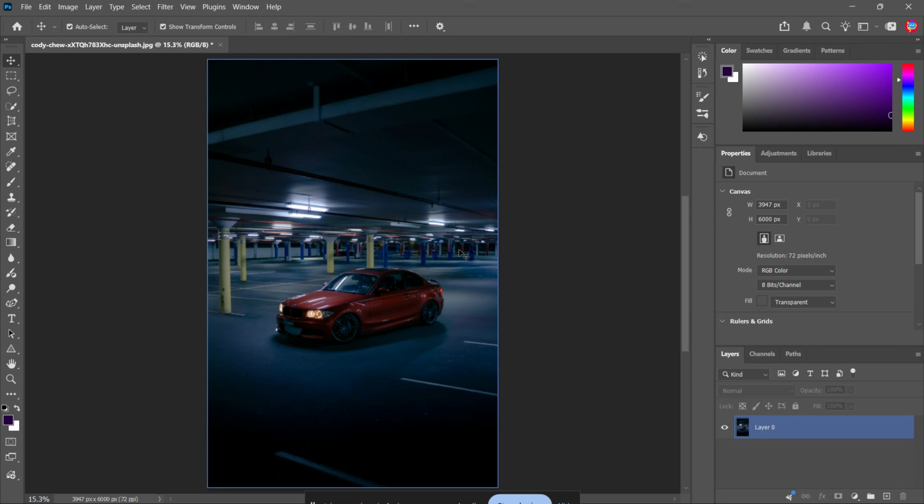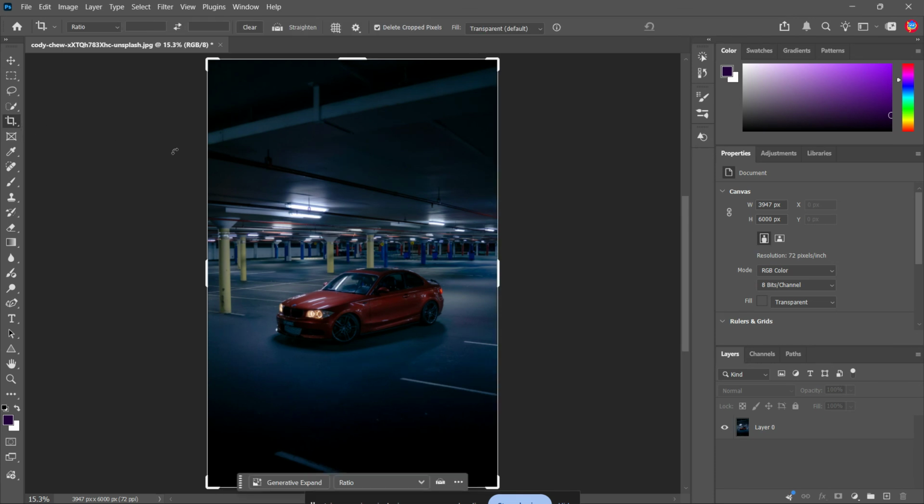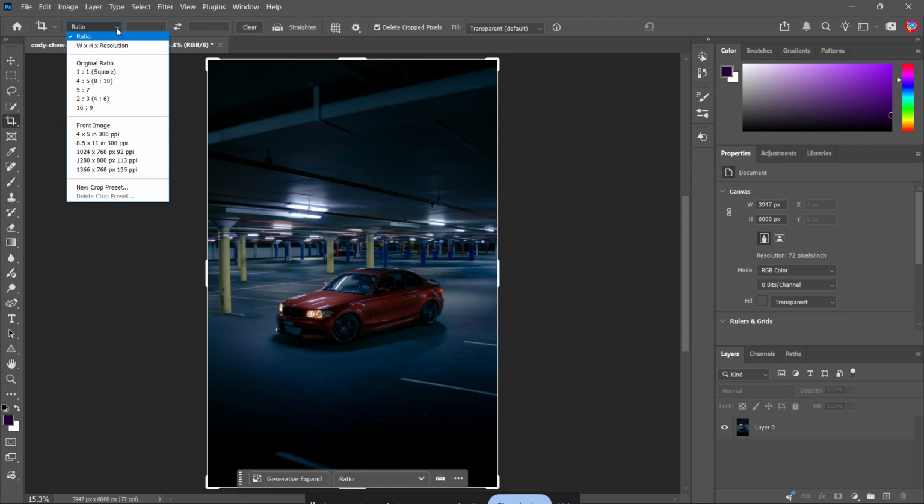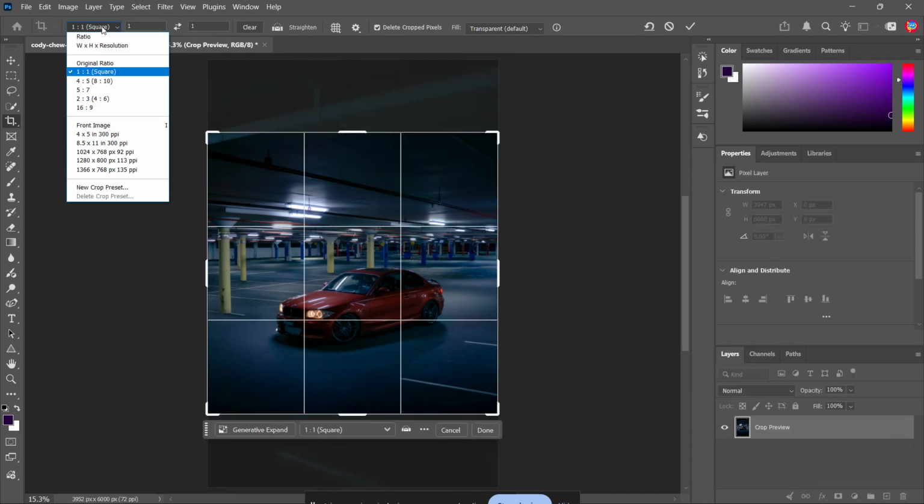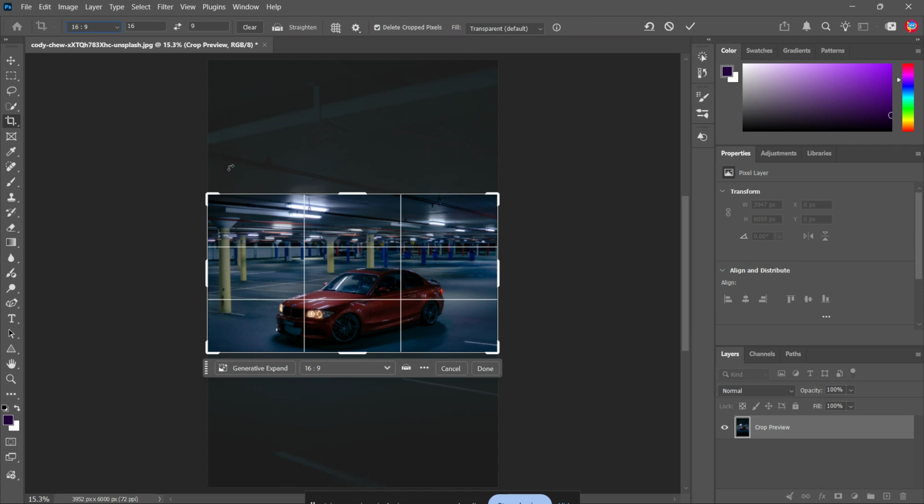To start, select the crop tool from the left toolbar or just press C on your keyboard. Once the crop tool is active, look up at the options bar at the very top of Photoshop. You'll see a drop-down menu that usually says Ratio by default. Click that drop-down and choose a preset aspect ratio from the list, such as 1:1 for a square, or 16:9 for widescreen. If you need something custom, you can also type your own width and height values directly into the boxes next to the drop-down.